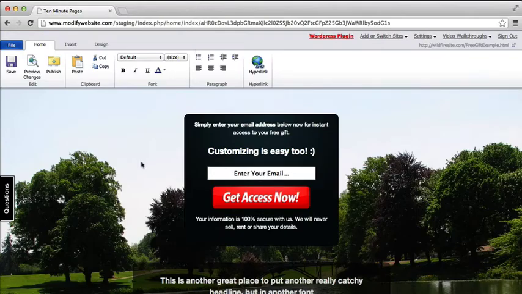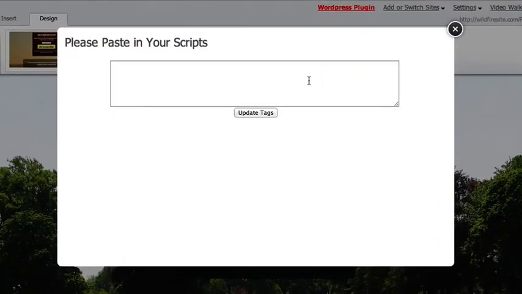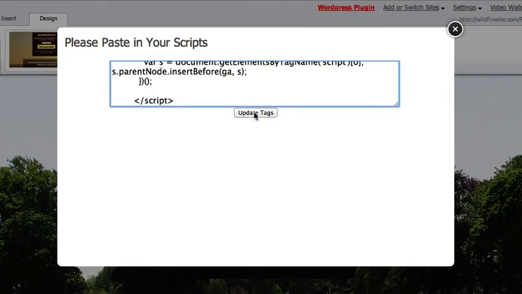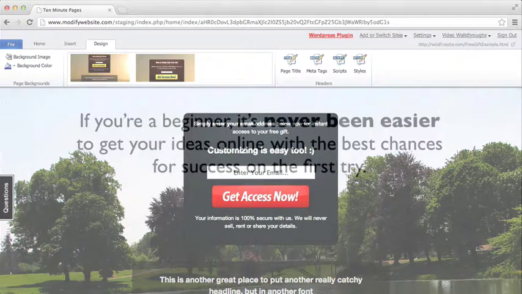And if you want to track your pages, all you've got to do is click the Design tab, drop in your analytics code, your split testing code, or any third-party scripts. Simple as that. So now there's no excuses. There's nothing holding you back from getting your ideas online.